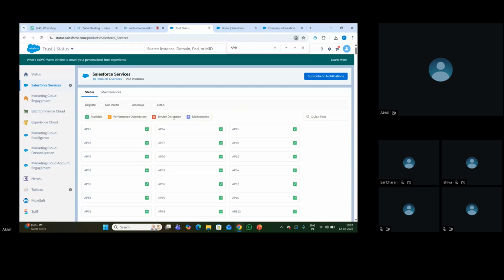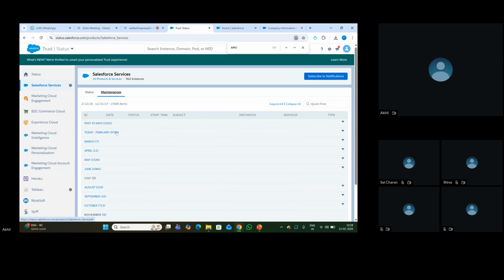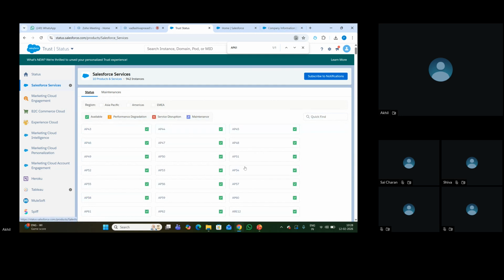If it is on the server disruption, we might see some issues. If it is on the performance degradation, we might see issues. And if we switch to the maintenance tab, here we can see in the past 33 days, these many servers were in maintenance. So we can see all the information.